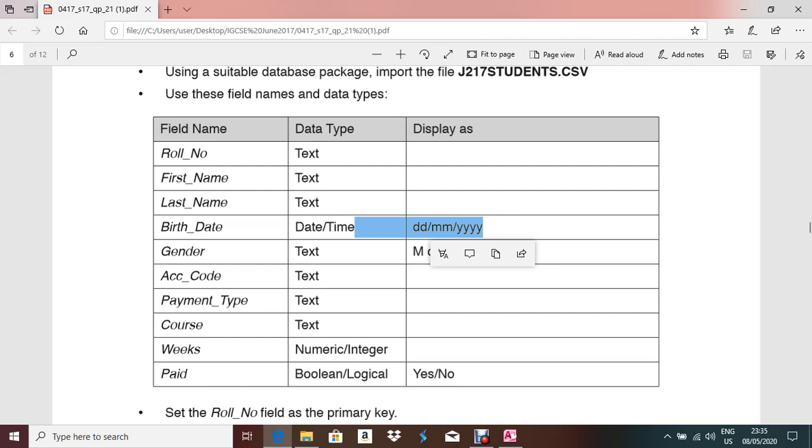You have to go to Control Panel. You know that because in the previous question paper I discussed this method. From Control Panel, go to Region, and then Additional settings. From Additional settings, you have to change the date format, right? Gender is text, that is male or female, SSC code text, payment type text, course text.